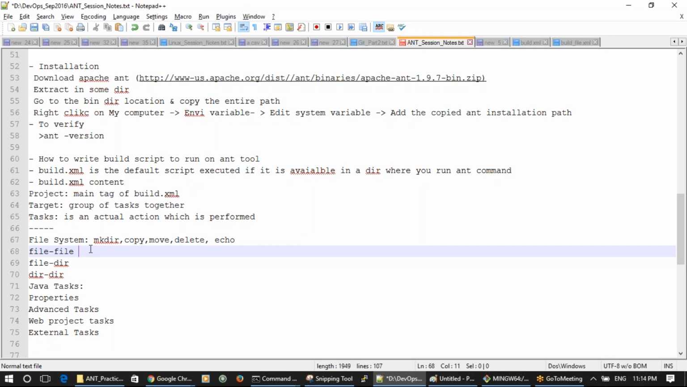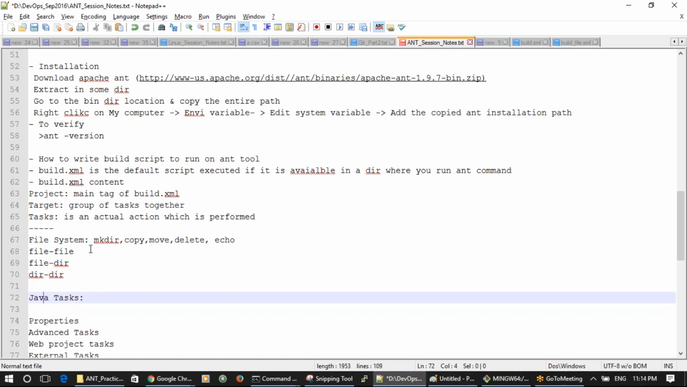So let's move on to the next category of task, which is Java task. We have the tasks called javac for compilation, jar for packaging, and java for running the files. So three tasks are available in Java. We have to use these three tasks to compile, package and execute typical standalone Java applications.